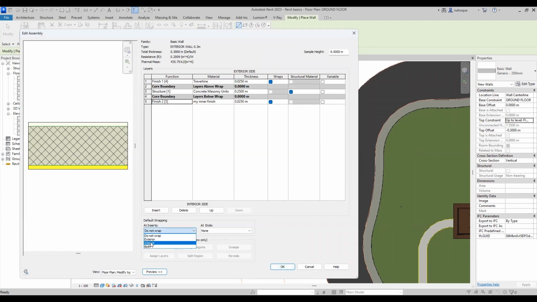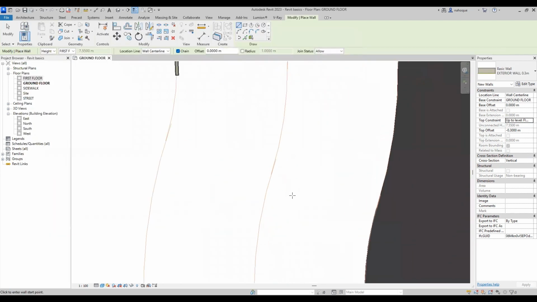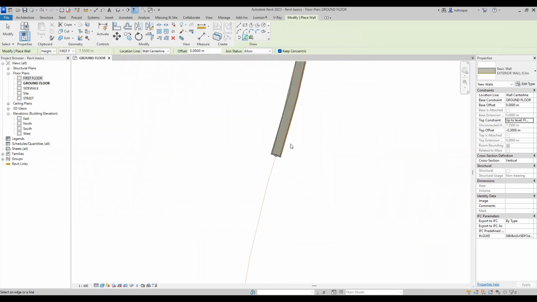Change this to both. This option basically lets you wrap the finishes when you come to an intersection. So make this one exterior because typically that's how it should be. Okay. So now I'm going to choose pick lines and do it like this.